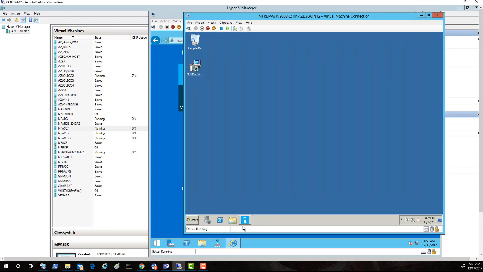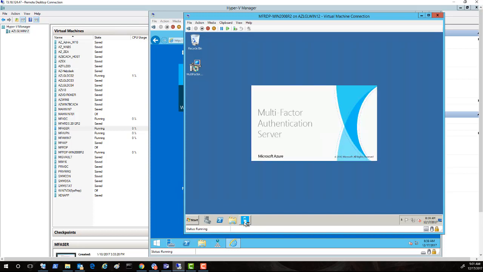Now I have already deployed the MFA server, the same process, right? The only thing that you need to do here, in order to provide the multi-factor authentication for your terminal services, is to add that server under Windows authentication. So let me just show you.